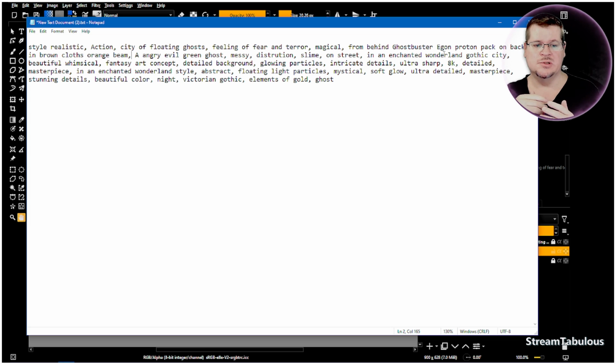So these are trigger words. The more you put a word in there, the more the AI will recognize that word and you'll hit that more. So you can have whimsical in there lots or little. The more you put it in there, the more it will get concentrated on. Fantasy art concepts, detailed background, glowing particles, intricate details, ultra sharp, 8K, which is meant to be a trigger to help it put more detail onto each of the details in the image. So detailed again, I'm really pushing that word detailed multiple times, as you can see.